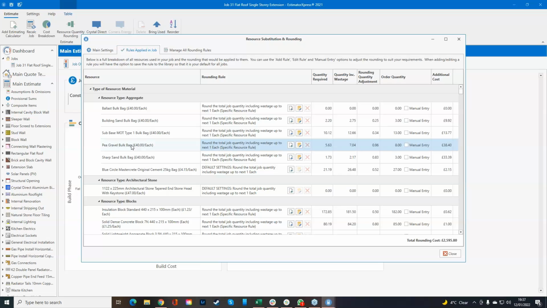We can then go down to pea gravel, which has an obscene amount of wastage because it falls everywhere. So you can see that we would need exactly 5.63 bags of pea gravel. Rounding that up to 7.04. Problem is, as it's rolled over that 7, it's going to round it up an entire bag to 8 bags. So you've now got essentially 8 ton or 8 cubic meters of pea gravel. Now that is overkill at the best of days.